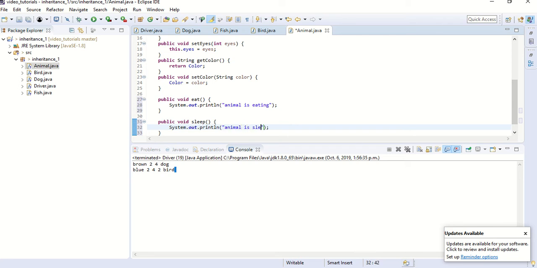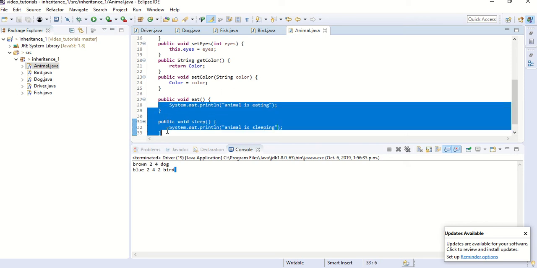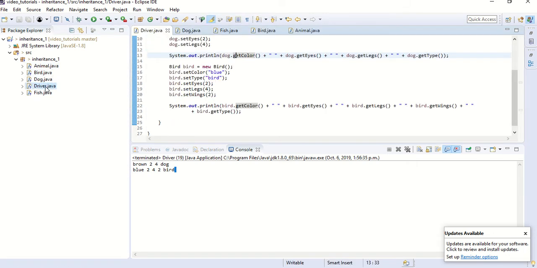Animal is sleeping. Save. So we only put these two methods in the animal class. We did not put anything in the bird, dog, or fish.